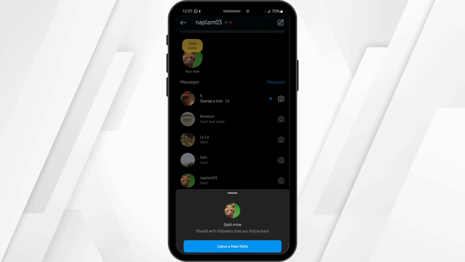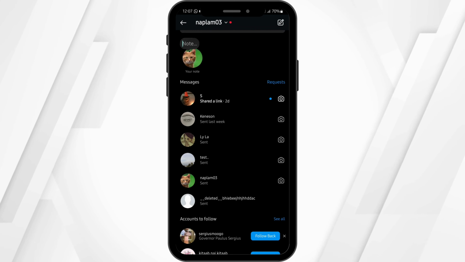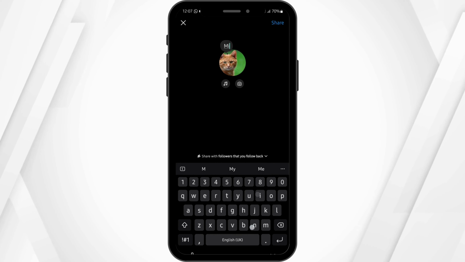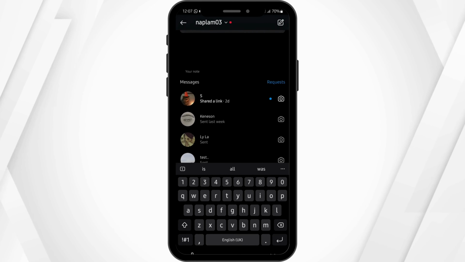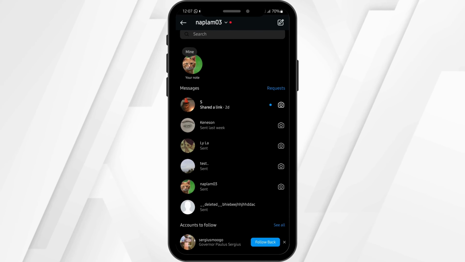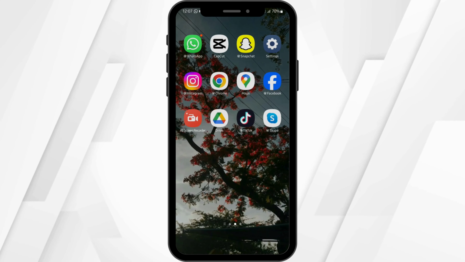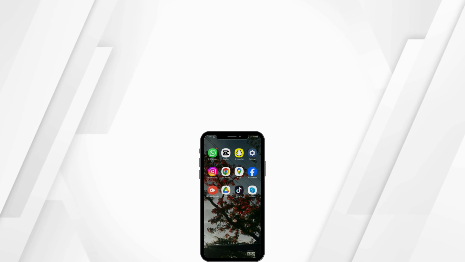In case you remove the word gold, you won't be able to see the gold notes. Let's go ahead and try that as well. If you just type in mine and tap on share, you won't get the gold notes. So make sure that you include the word gold as well in your notes if you'd like to get gold notes on your Instagram. That's all for today.